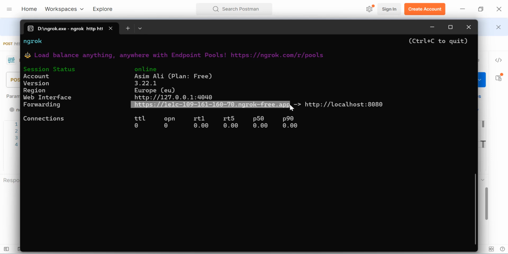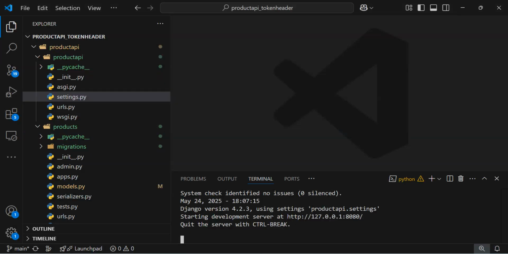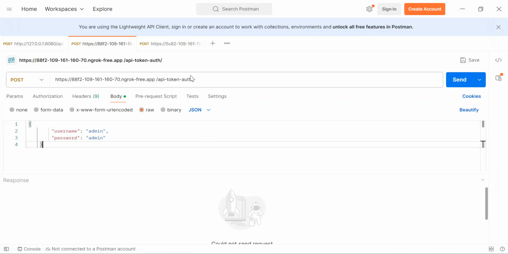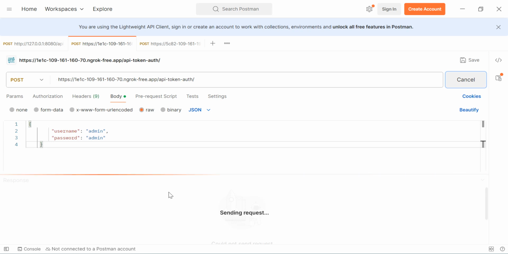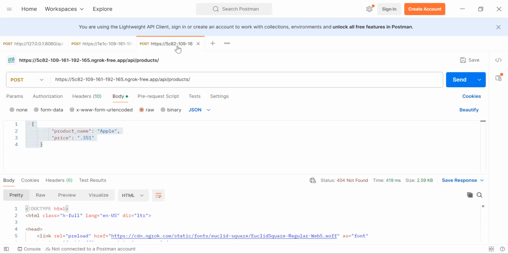Why was it showing the error? Because the port I was calling was different. Here I am calling 80, and there I was running the server on 8000. Now I run again and I can check my Postman, whether it is providing the authentication token or not. Now it will provide the authentication token. Okay, and we can use the same one.